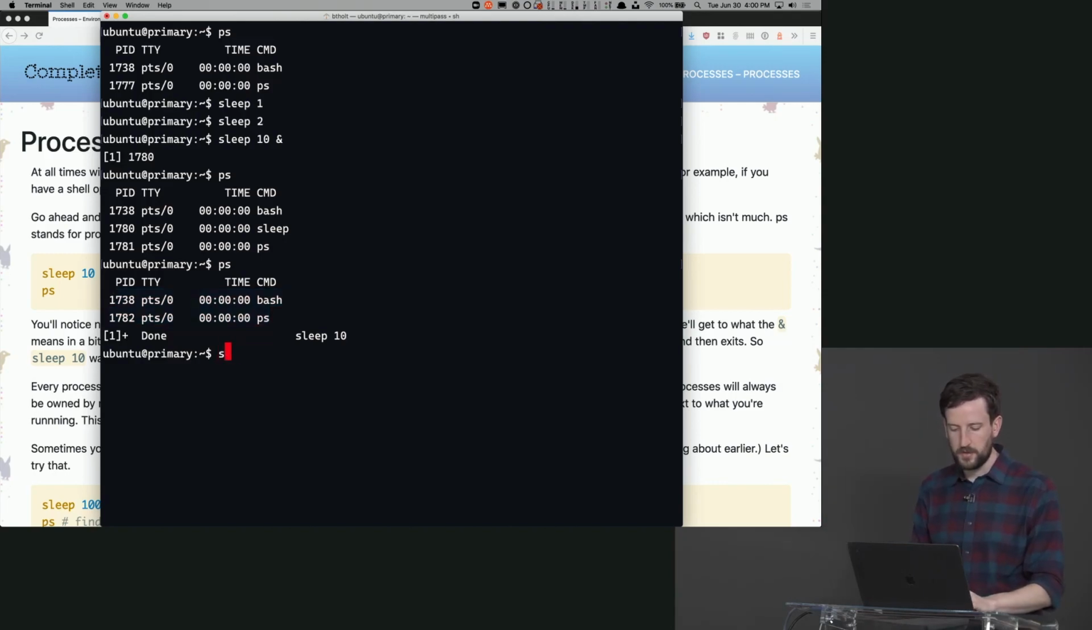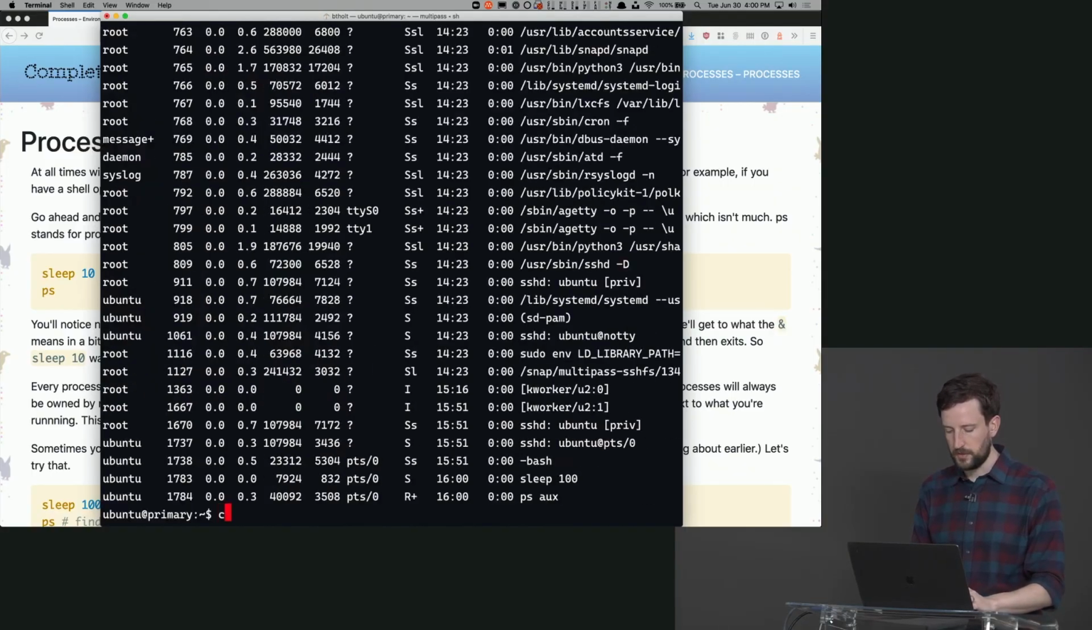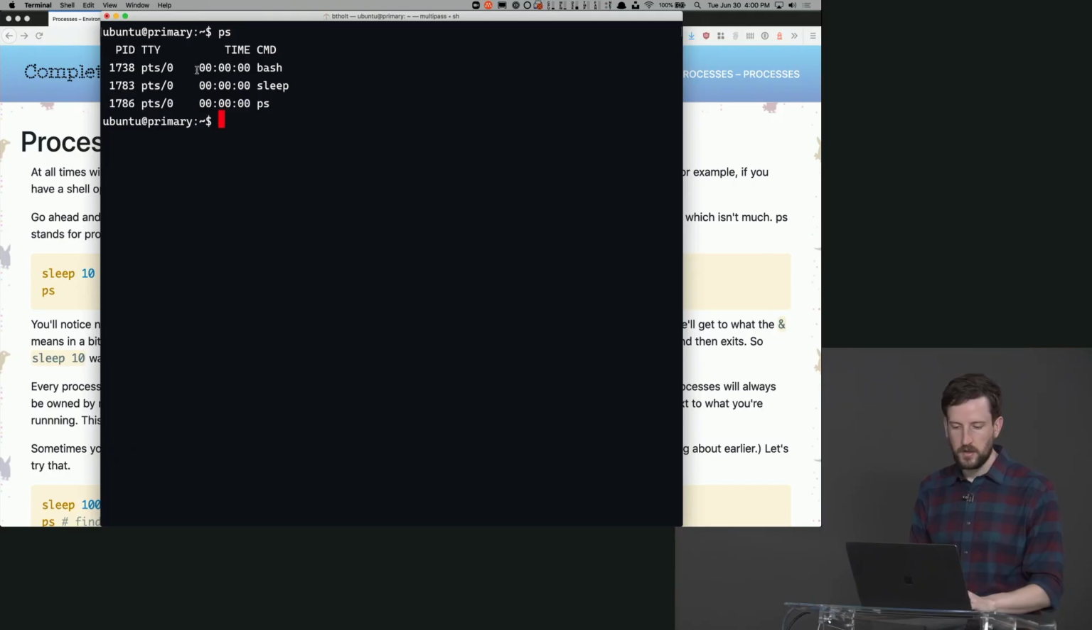Let's do a sleep 100 in the background. So that's too long. What happens if I want to kill it? Oops, not that one, ps. We saw how to do this before. So this is a PID right here, this PID. This stands for process ID, as you might imagine. And it's how I can refer to processes in flight.